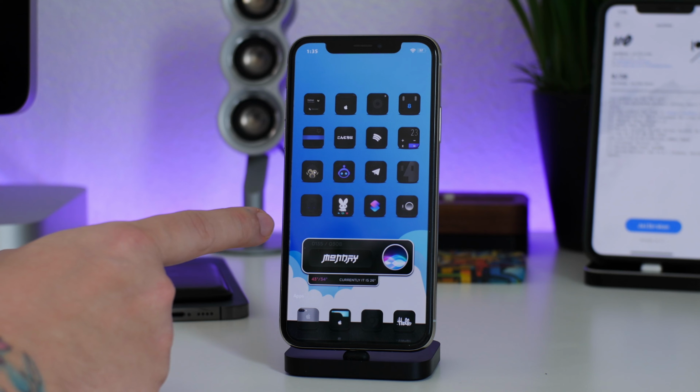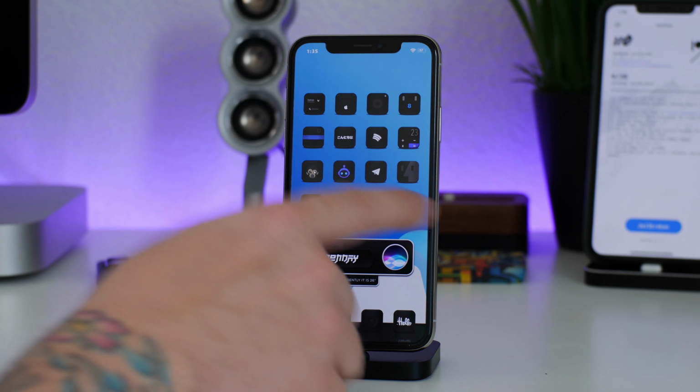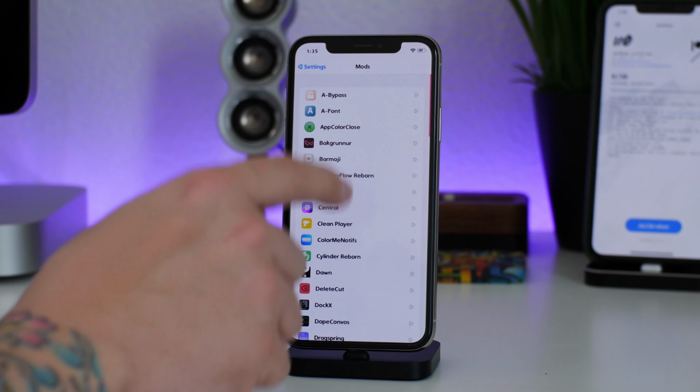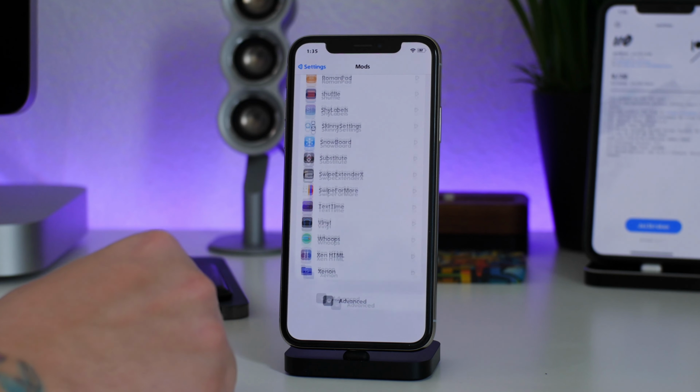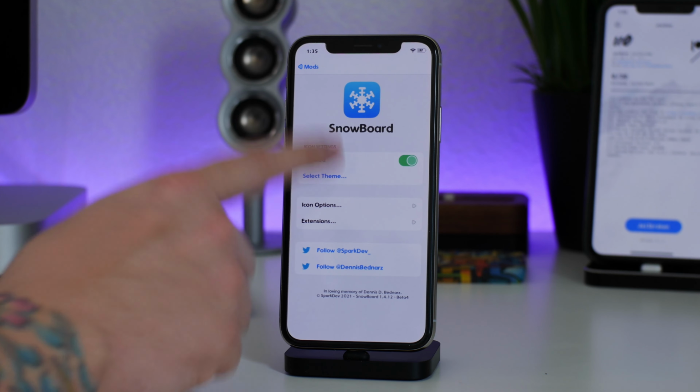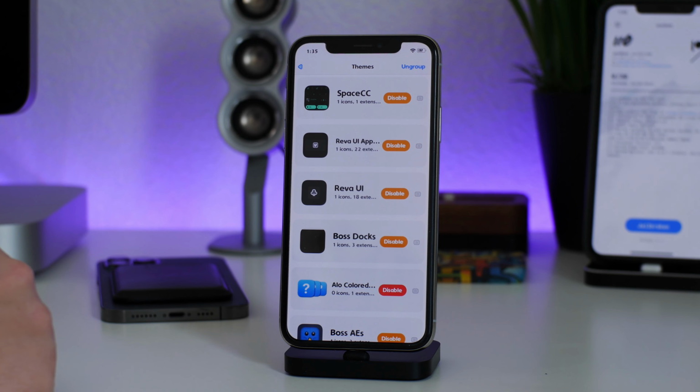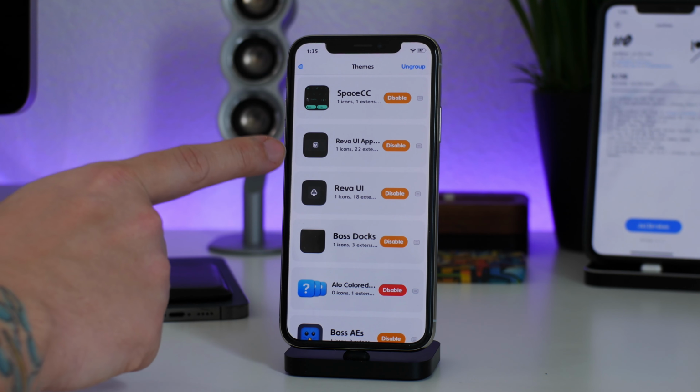Snowboard is a must-have. Snowboard allows you to theme your icons and a bunch of other stuff. I am using this for a few things in this video, so let's go down to Snowboard here. And we'll go into select themes. You guys can see when I'm running here, I got Space CC, Reva Ui.